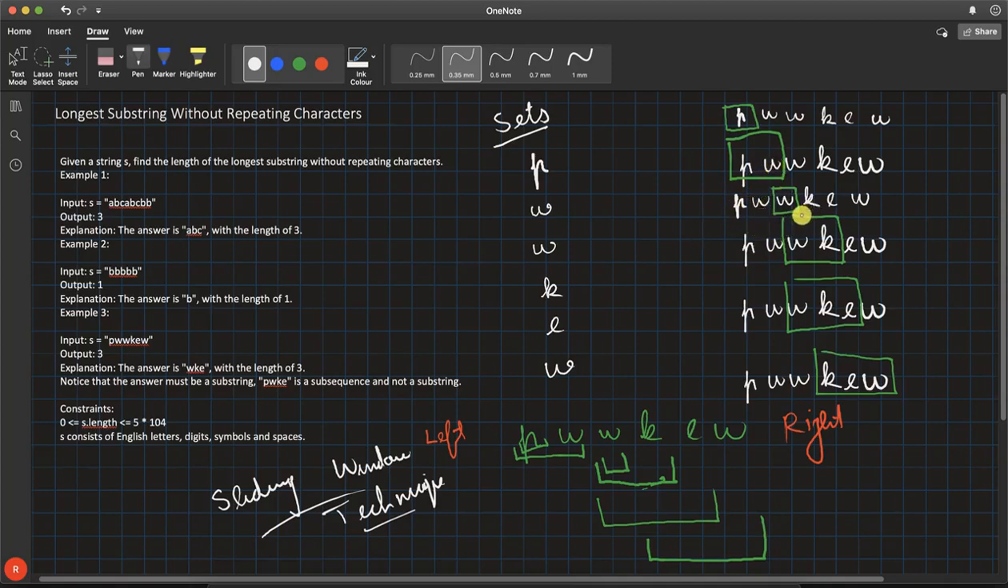In the next iteration of our sliding window, we will include WK, and right now we don't have any duplicates here. When we add E also, it would be WKE. This also is fine, and it doesn't have any duplicates. We will also be calculating the max value here, so it would be 3 for this, it would be 2, 1, 2 like that, and so on.